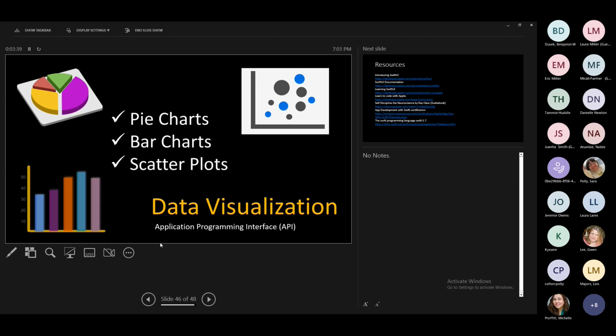And that's another API, application programming interface. But this application programming interface is dedicated to data visualization, right? So there are a bunch of related functions that have been put together that can help you do data visualization. And three main things those functions are able to help us do is build pie charts, build bar charts, and create scatter plots. And I'm going to show us one of those as an example here.